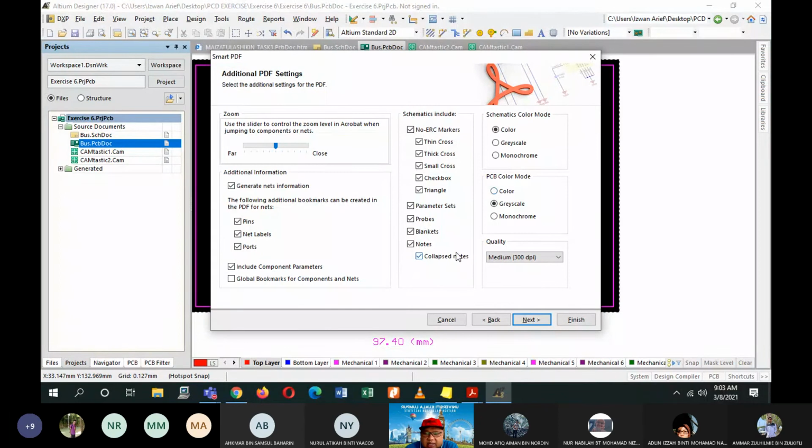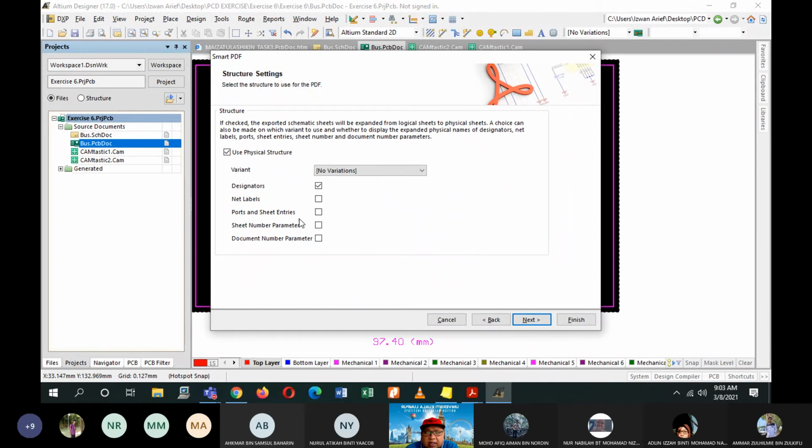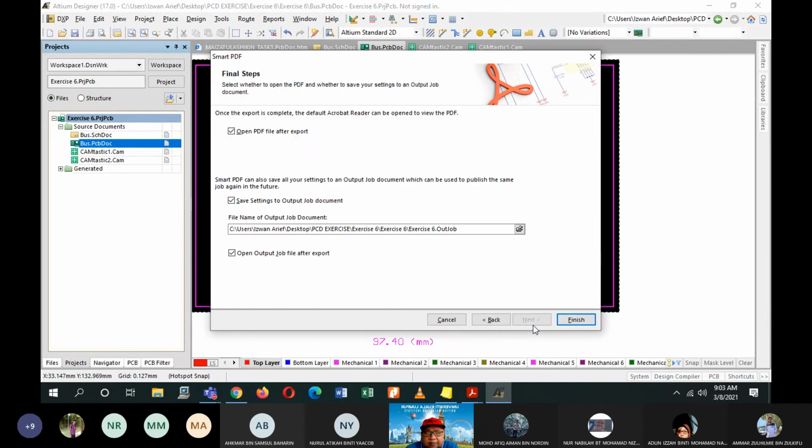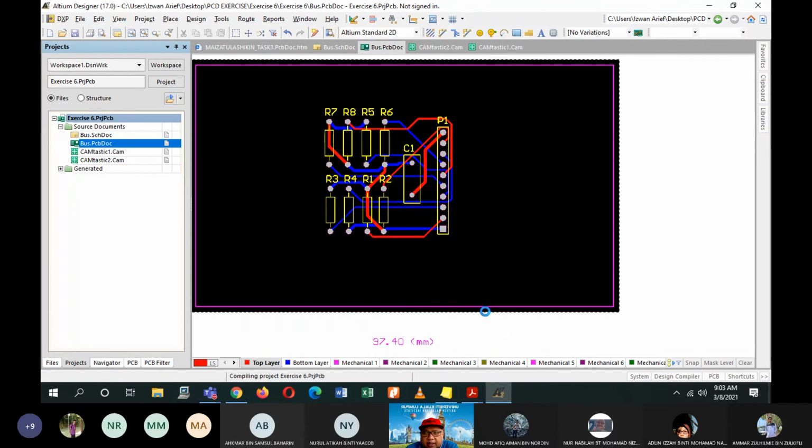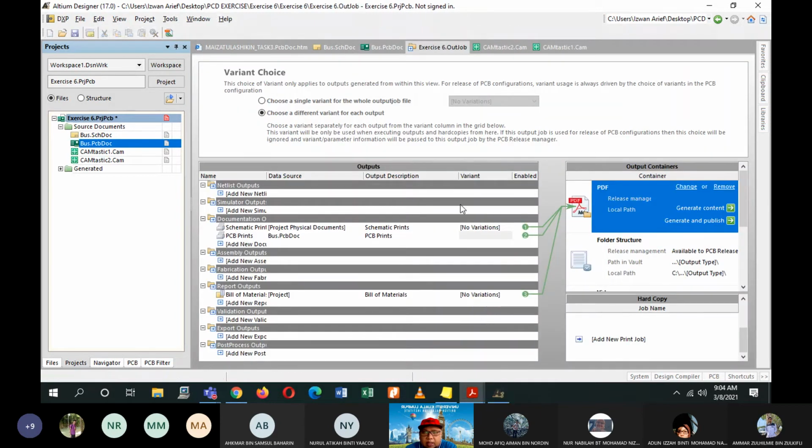So additional settings, just let them be, just the settings for your PDF output. Whether you want grayscale or color, so let's keep color, it looks nicer. Structure settings, leave it as is, final step, finish. And then your PDF file will be generated. Just wait for a moment before it pops out.